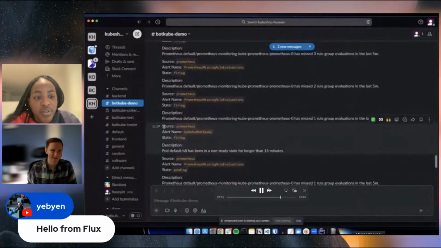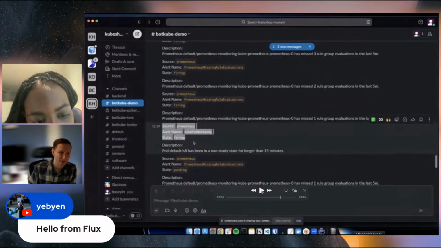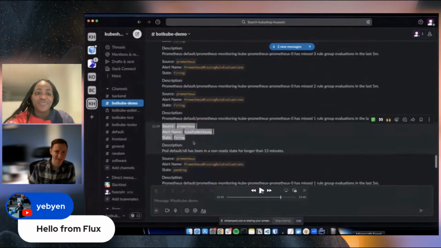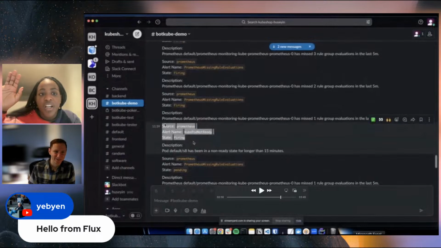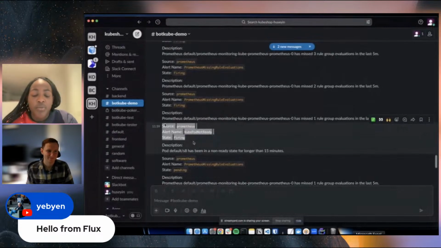But with Botkube, you can see these Prometheus alerts coming in, and you get flooded with the alerts for sure. That's classic Prometheus. Yes, definitely. You can see all of the alerts coming in, and then you can have them filtered by channel. Not everybody needs to have the Prometheus flood in their workflow.